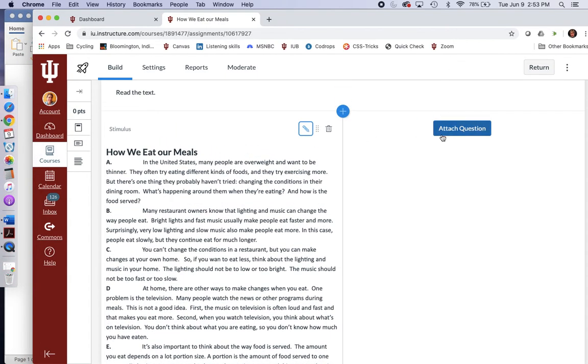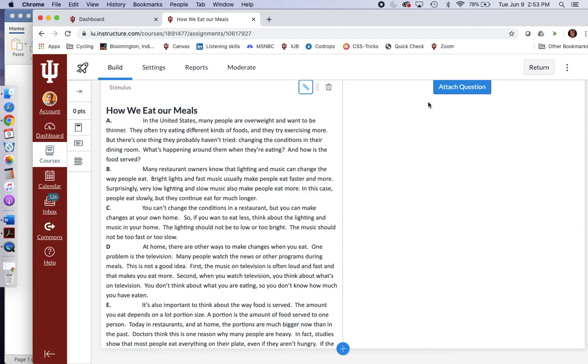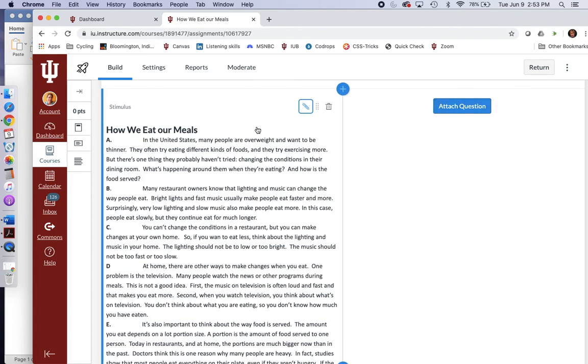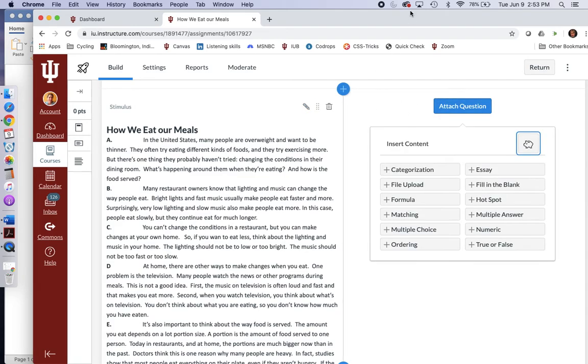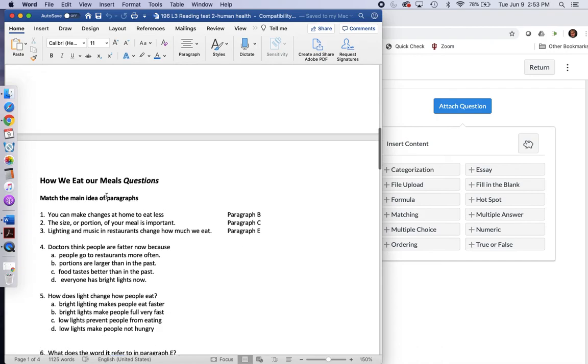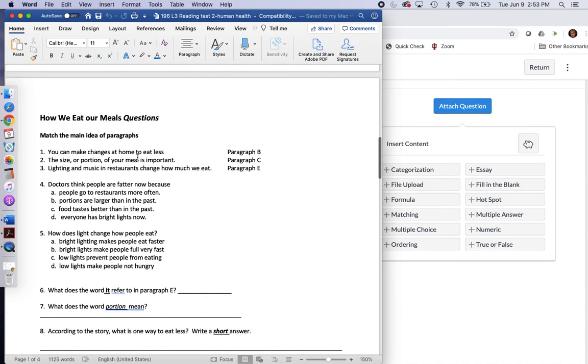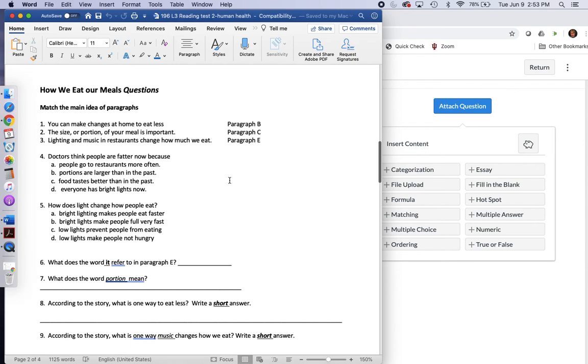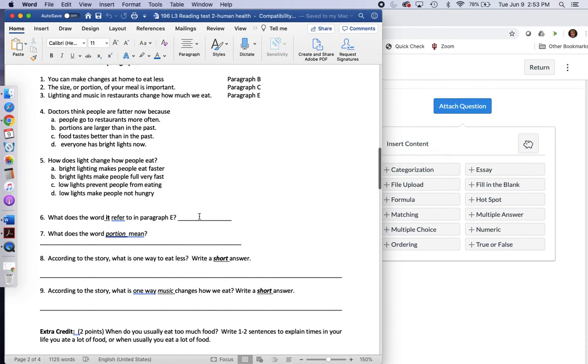Okay, now that I have my text in, I can start adding the different kinds of questions with attach question. I want to show that this question will go with this text, how we eat meals. You can have a variety of texts with their matching questions. On my original test, the first was a matching of the main idea to the paragraph. Okay, let's look at matching kind of questions. Then I have a multiple choice question, and then I have a fill-in question. So we will attack those 3 kinds of questions first.